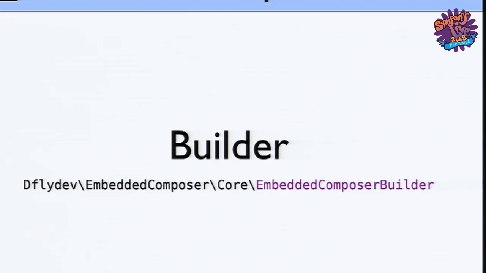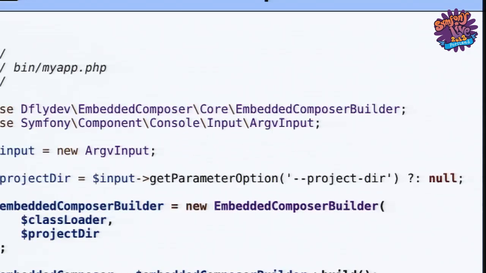Inside core, there's a builder. Builder is used to build the default implementation of Embedded Composer interface. You can see it here. This is an example of what binmyapp would look like, or binmyapp.php. This needs to be called really early, just to make sure that everything gets set up properly. We take the class loader and send that in, and we send the project directory in and build. It's pretty standard builder type things.